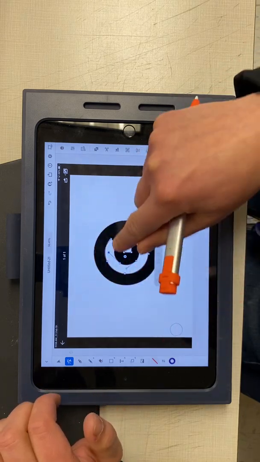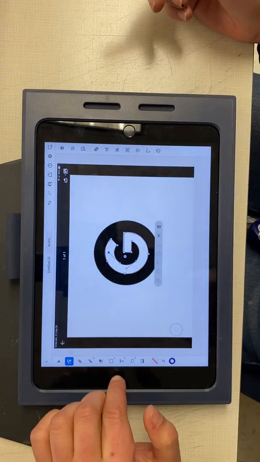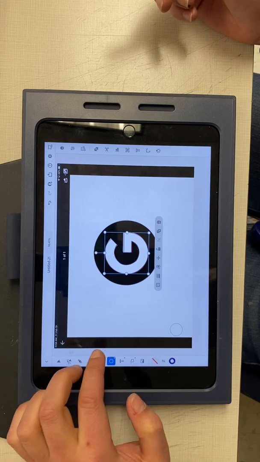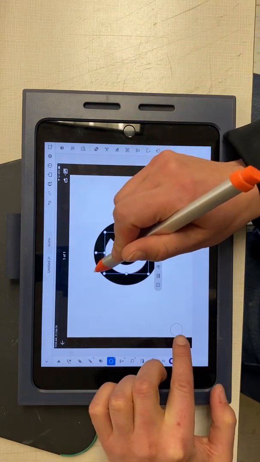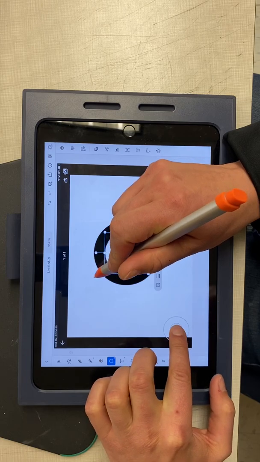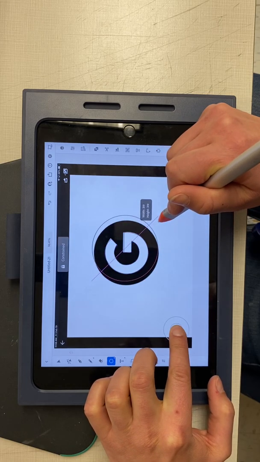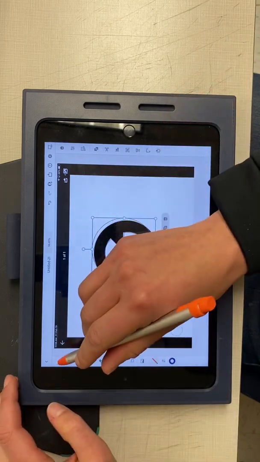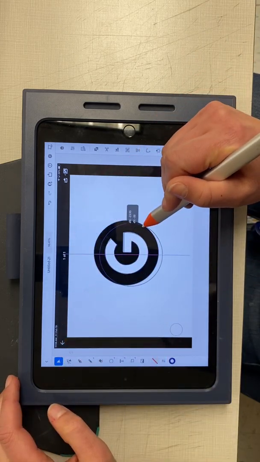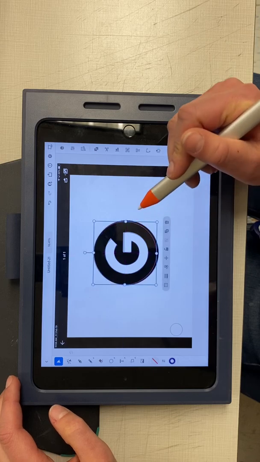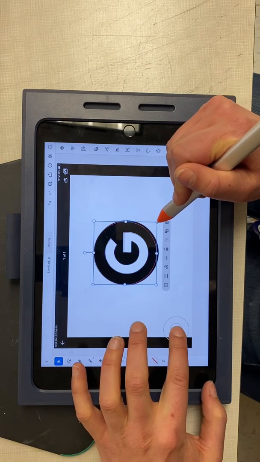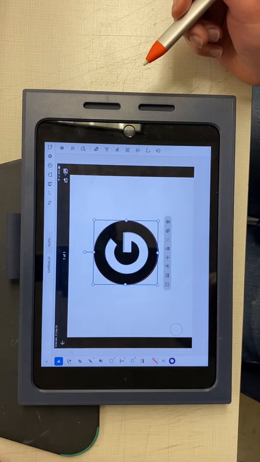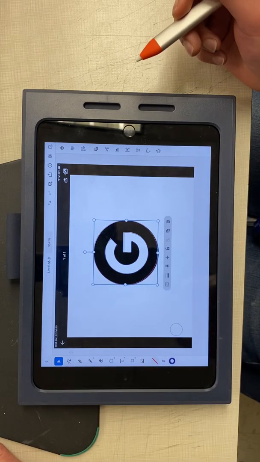Now, we have this circle in the background, this black circle. So I'm gonna use the shape tool for that. And I'm gonna use the circle option, and I'm going to hold my finger on this to draw a perfect circle. And then I can bring this over a little bit, and holding that, I can adjust the width, okay?